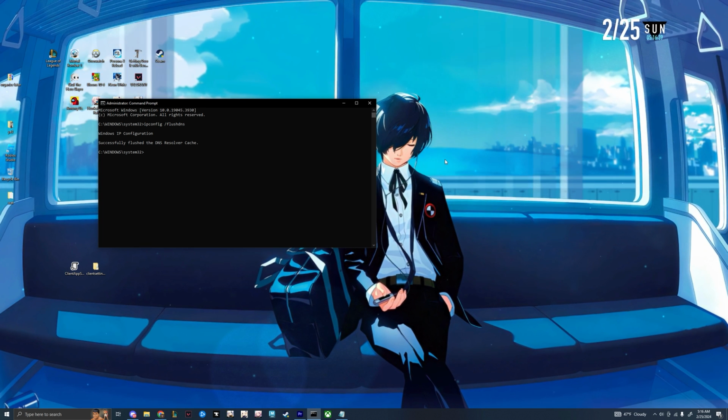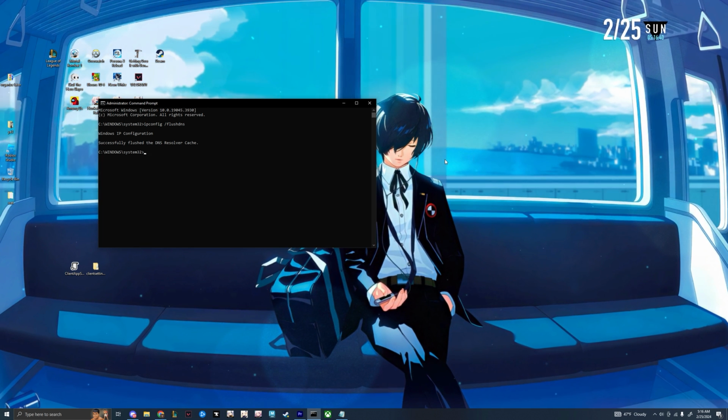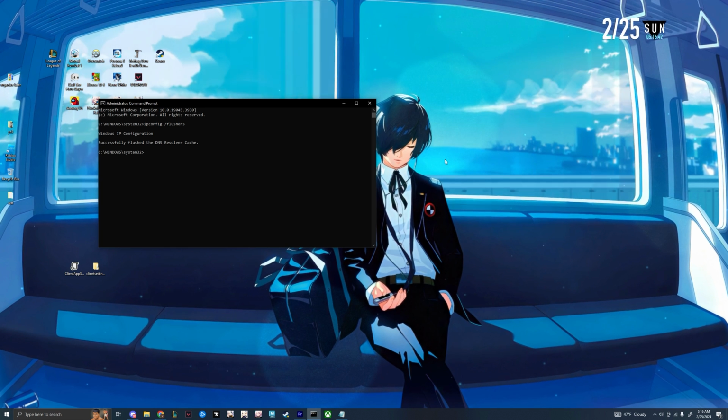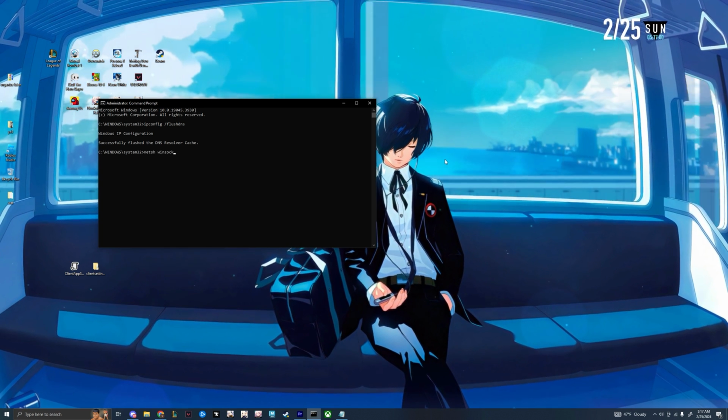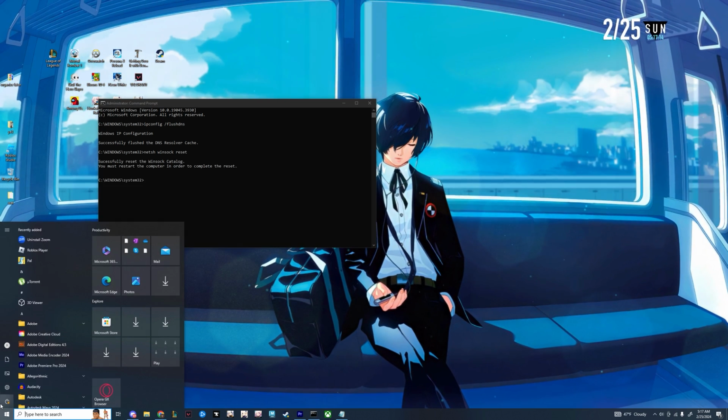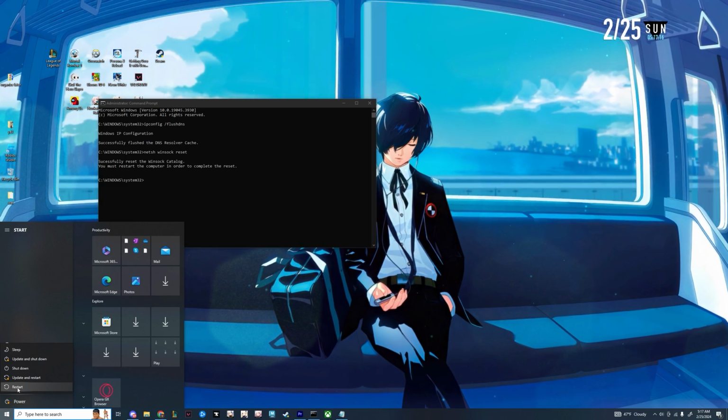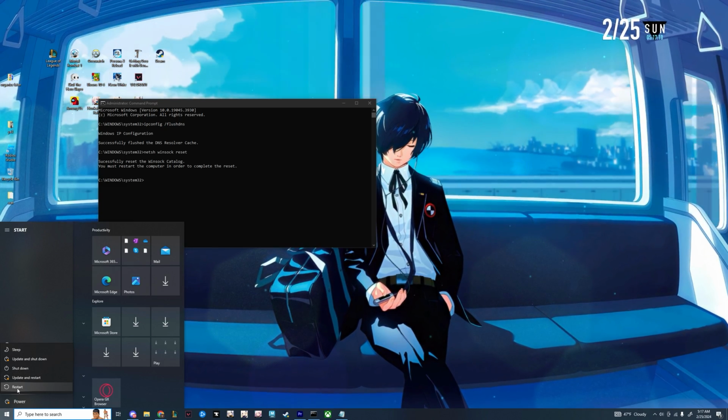Next thing we're going to do, and this is probably the most important thing to do, and this will be in the description if you just want to copy it, and we're going to type netsh winsock reset. And then after this, you just want to restart your computer, and this is easily one of the best lag fixes known to the internet, and you'll see the same thing said across many other YouTube videos.